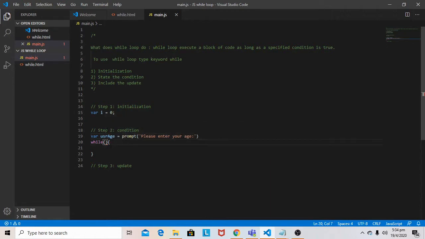Okay, so now coming back to a condition. So while i, which was our initialized variable, is less than userAge, then console.log "Your age is greater than" plus i.